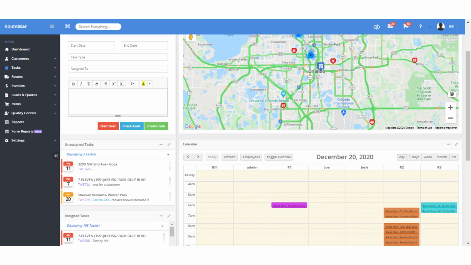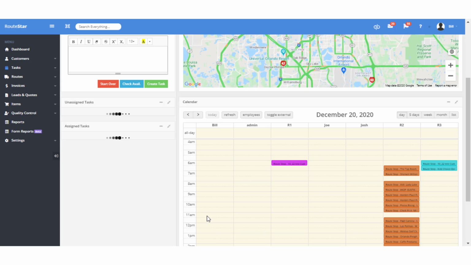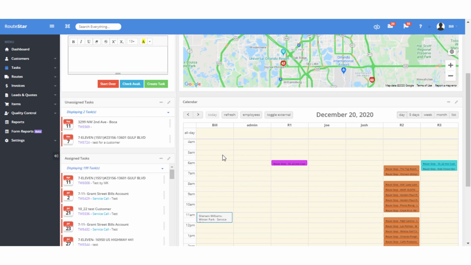Now from here, if I want to take this task and assign it to someone, I can of course double click on it to open it. Otherwise, all I have to do is grab it and drag it and drop it on someone's calendar. Now as soon as I drop it, Bill, in this case, will get text notified, and Sherwin-Williams will be notified that I created a task for them.